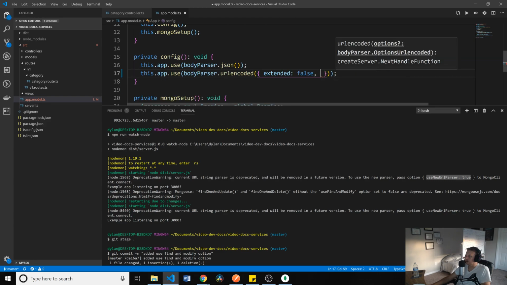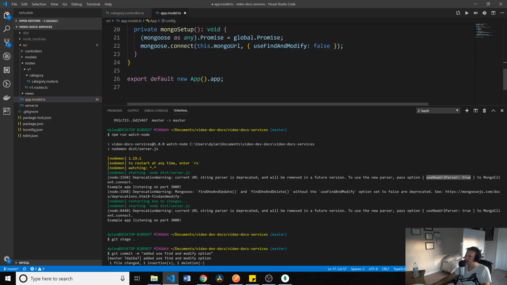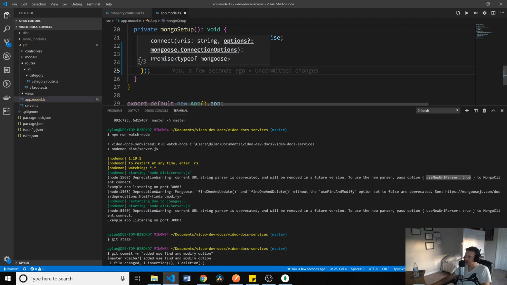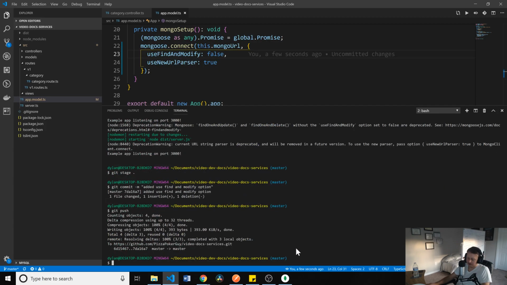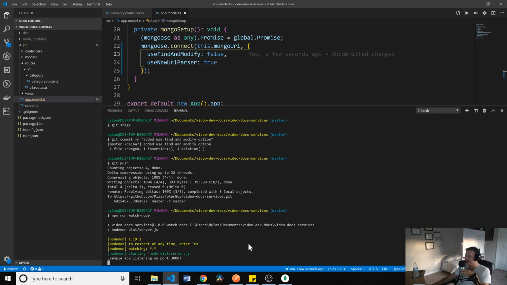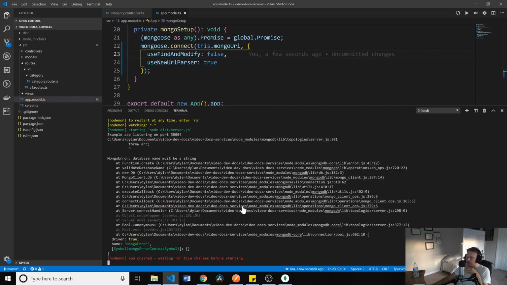Oh, wrong one. What might have happened is that when we started earlier, I don't think I actually turned it on. Our stuff wasn't compiling. Database name must be a string.